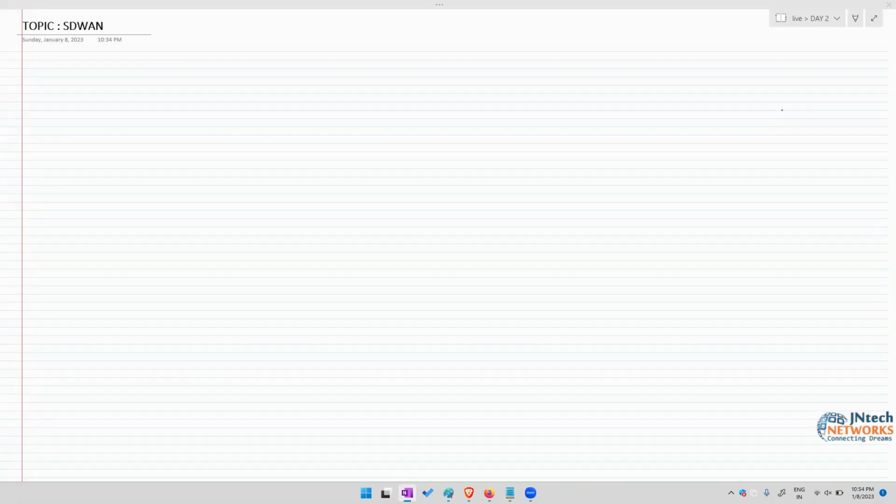In day 2, we discuss first thing: in SD-WAN, we are using some controllers, so the controllers' names must be clear. The first controller is vManager. The second controller is vSmart. The third controller is vBond.